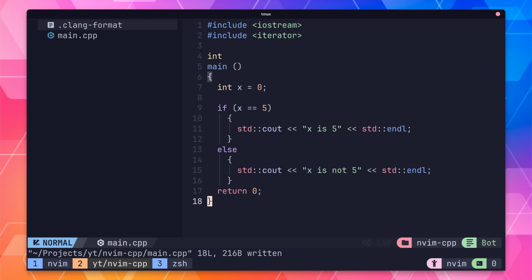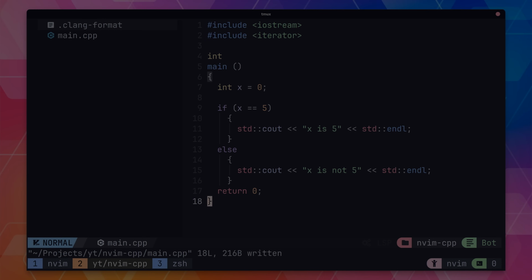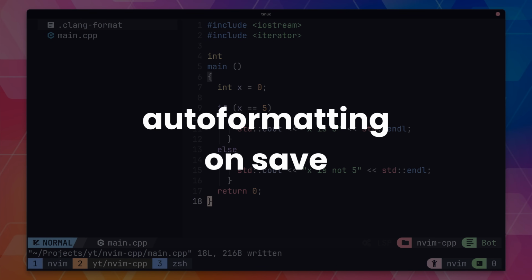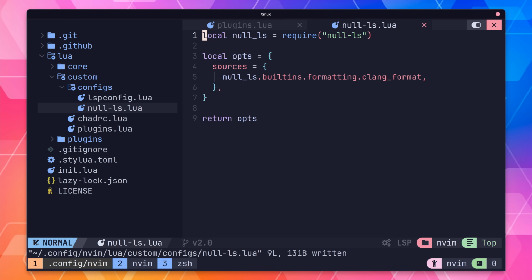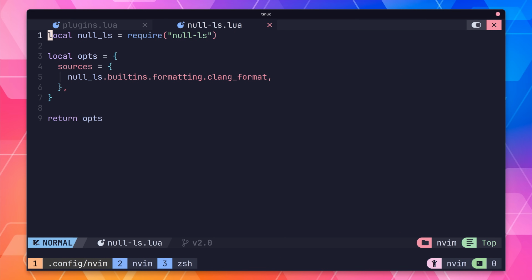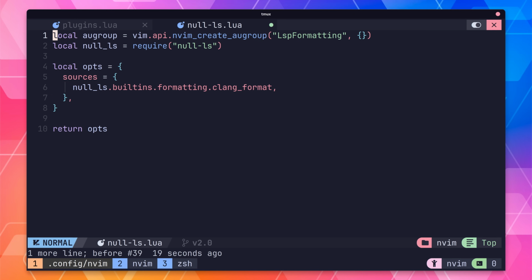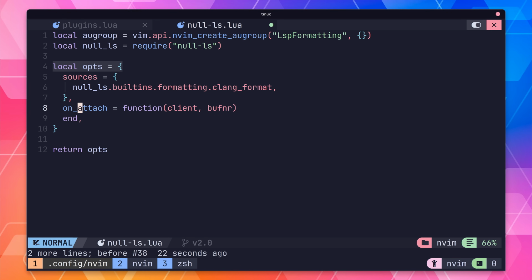So this is great, but running the formatter manually is a tad tedious. What we really want to do is set up auto-formatting on save. To do so, let's head back on over to our custom null-ls config file. The first thing to do is define an auto group that we'll use for LSP formatting, which will prevent us from having multiple formatters run on save. Once that's done, go ahead and add an on_attach function to the options table.